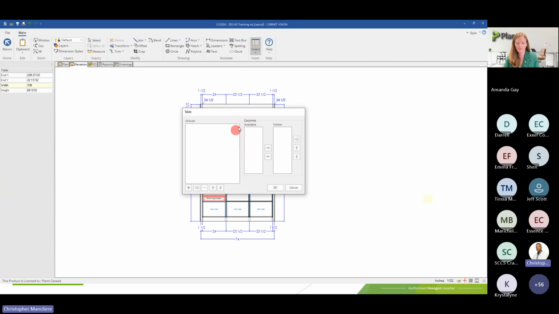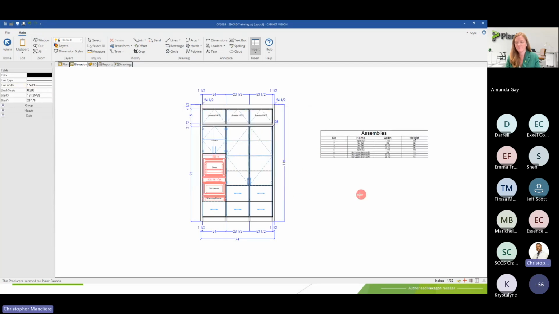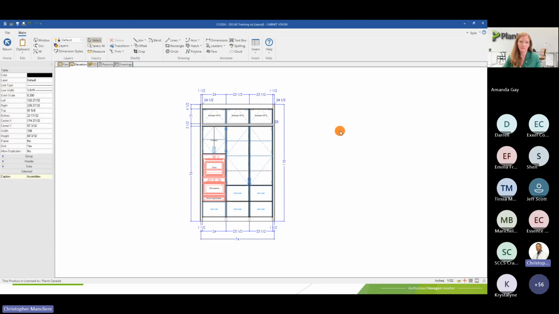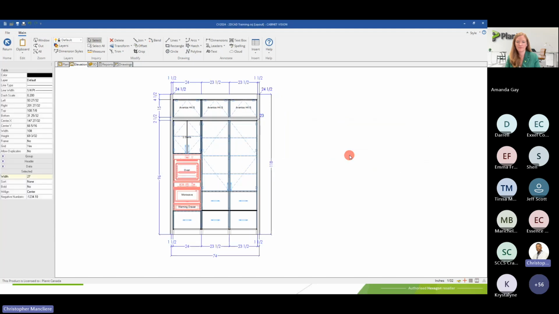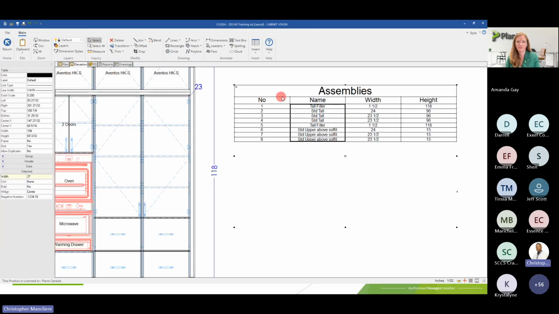build it right here, plus I'll say all assemblies, and just call it assemblies, number, name, width, height. Click OK. Now this is much more practical. I can then set where I want my table, and I can also look at it, and maybe this is way too wide. So let's get this much smaller.